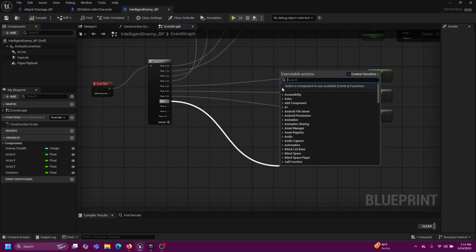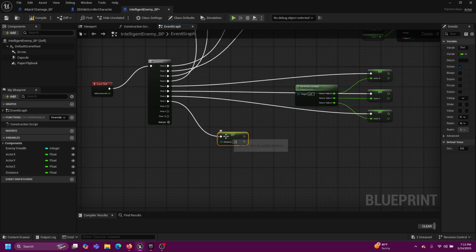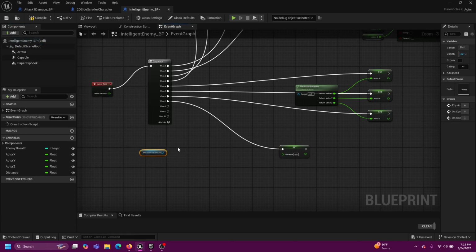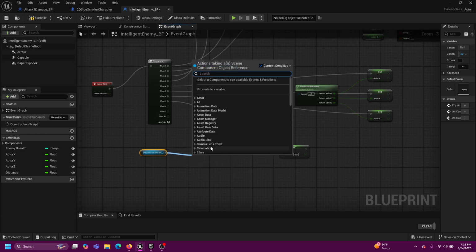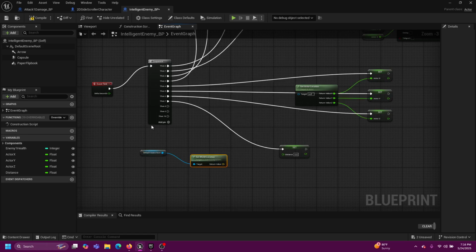So the first thing we need to do is set distance. Drag out your distance, set, plug it in, and drag out your default scene root, and get world location. So it's identifying where itself is at. Split struct pin.